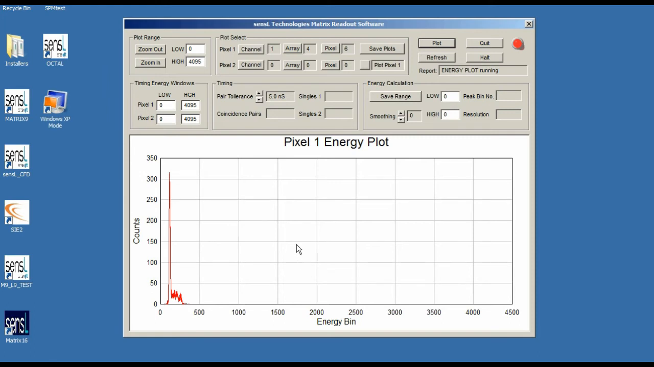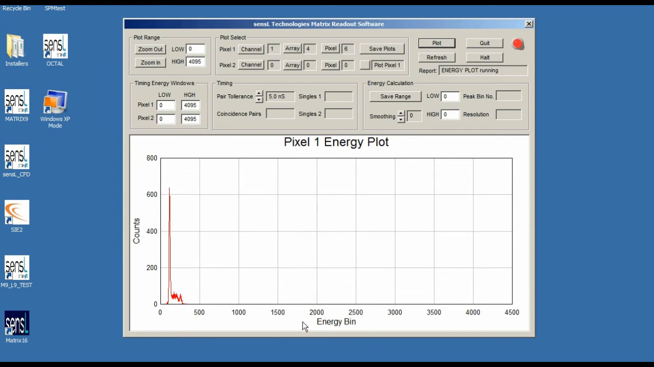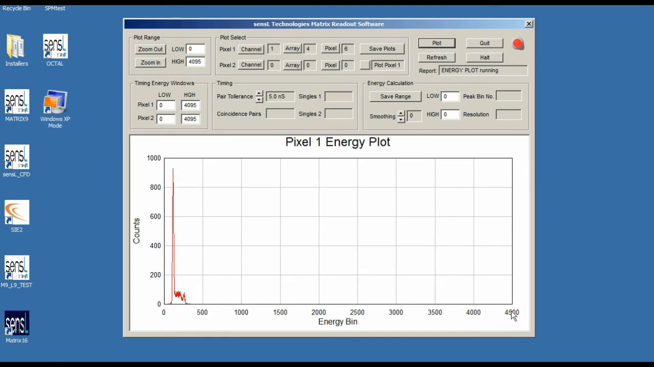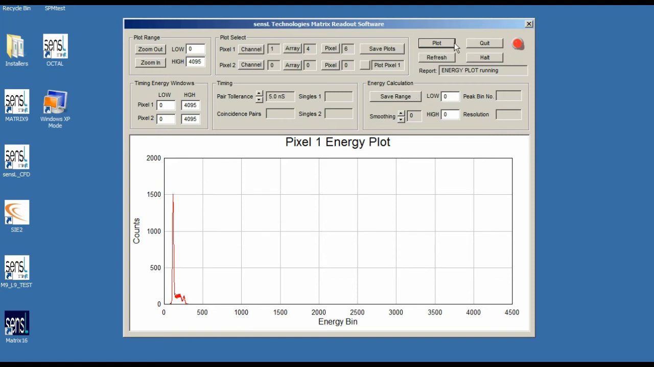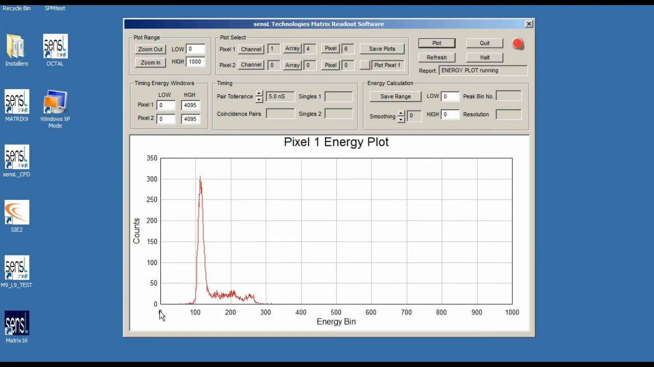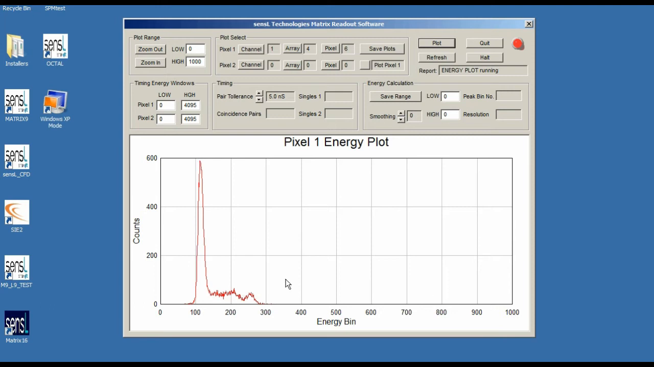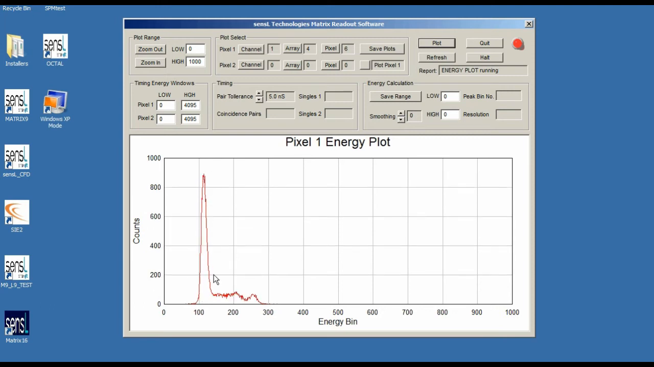You can see that the default settings for our energy bins go from 0 up to 4095, and you can see that most of the action is happening down here below 1000. So I'm going to halt that plot, and change this plot range to 1000 just for starters. You can see I've selected the high energy bin. I'm going to put in 1000. I'm going to zoom in, and now I'm going to plot again. And now you can see I've changed my energy bins from 0 all the way up to 1000. This gives us a pretty good look at the signal coming off of the detector.